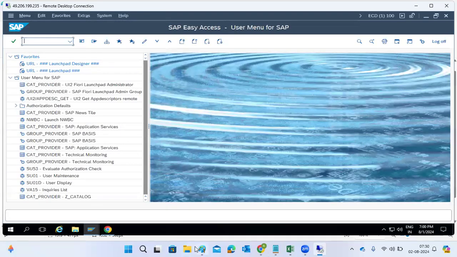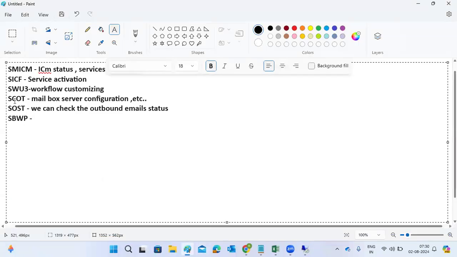So we use SCOT as the transaction code to perform the configuration. SOST is for outbound email checks and everything. In SAP Business Workspace, we can check our workspace related things here. SOIN is called the inbound configuration. There is a lot of inbound configuration. There are inbound email checks. We can check the inbound email status here.